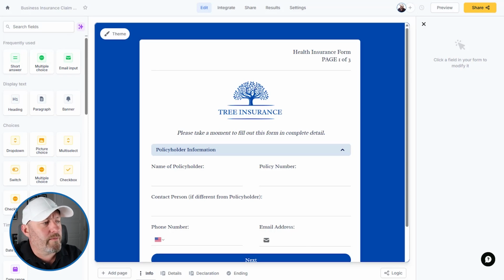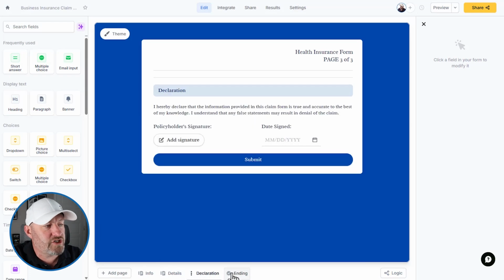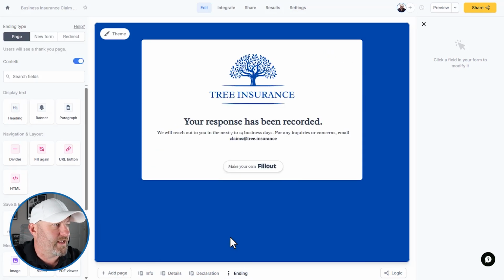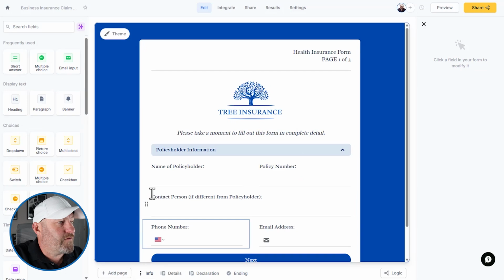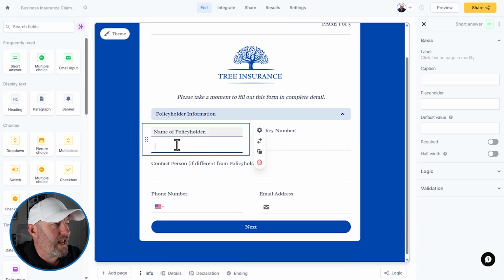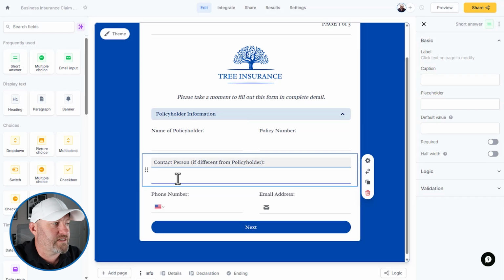So here I am in the form, and you'll notice that I've got three main pages. Down on the bottom of the form, we have the info page, a details page, and a declaration page, and then the final submission page, right? Again, this is just an example form, but it shows you all the different capabilities that Fillout makes available. So in our form, the first component here is asking for the name and the policy number of the insured. We're asking for a contact person, phone number, and email address.